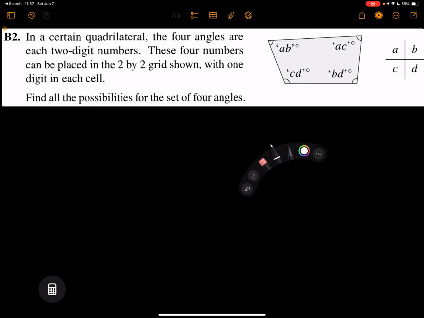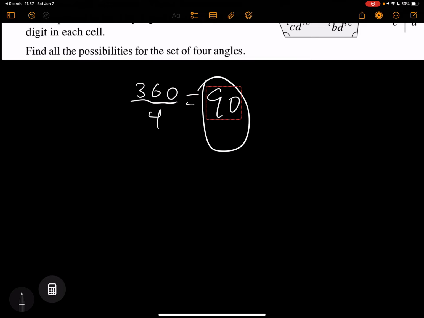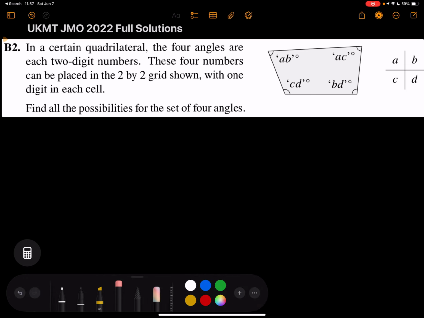Now, let's consider when A is equal to 9, because we can observe that the sum of the angles in a quadrilateral over the number of angles, which is 4, is equal to 90. So the average should be 90, right? So we have a feel now. We're just going to use 90, and 99 should work. But before we do that, you have to do something interesting.